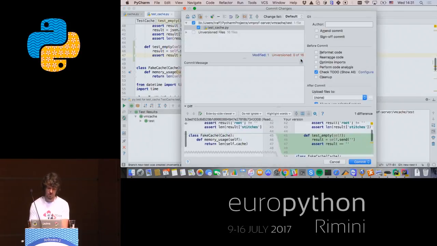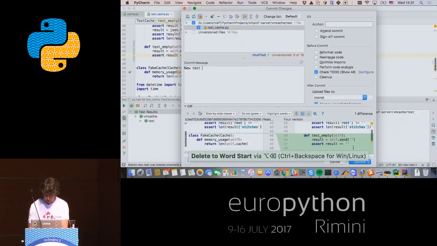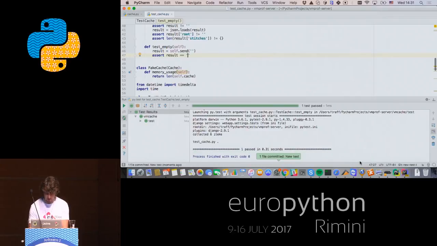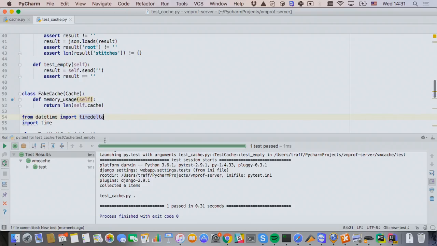And of course, you can do all that with a shortcut. You can write a new test, edit, test, and you commit that. I bet you know all that. What I want to show is not very obvious. Who uses cherry-pick when working with Git?